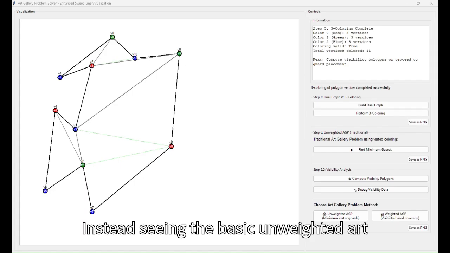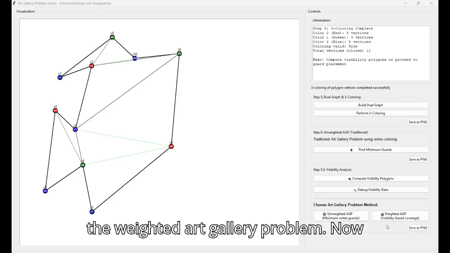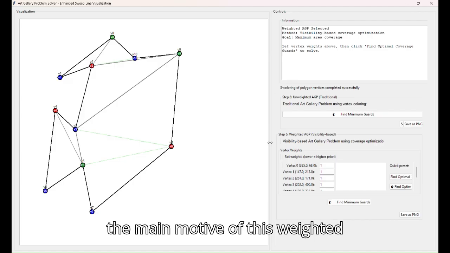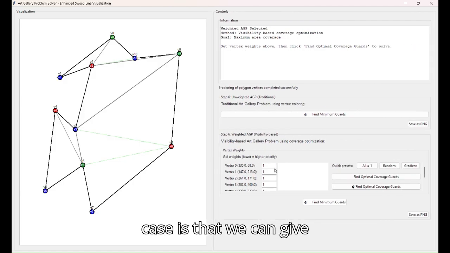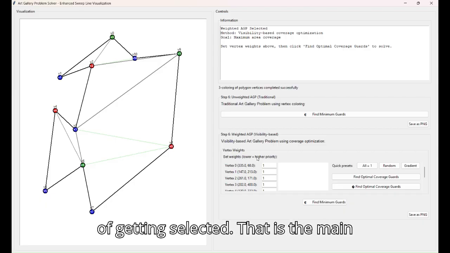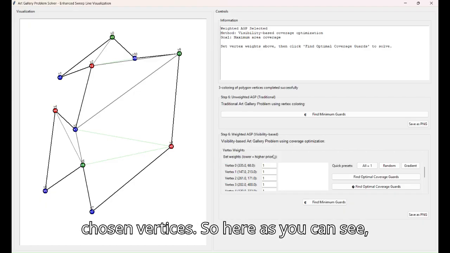After seeing the basic unweighted art gallery problem case, let us see the weighted art gallery problem. Now, the main motive of this weighted case is that we can give weight or cost to each vertex. That is, the higher the cost or weight of a vertex, the less its probability of getting selected. The main objective of this problem is to lessen the overall cost of the chosen vertices.